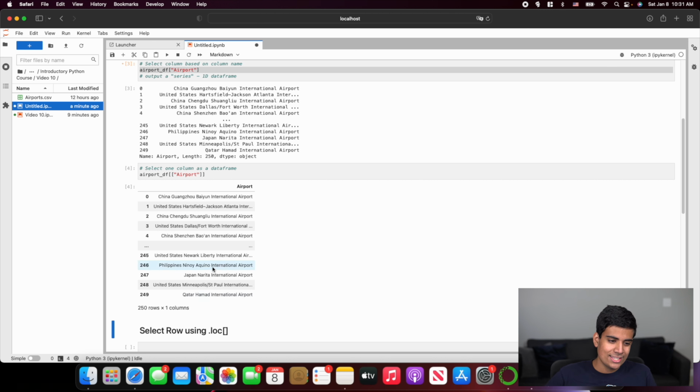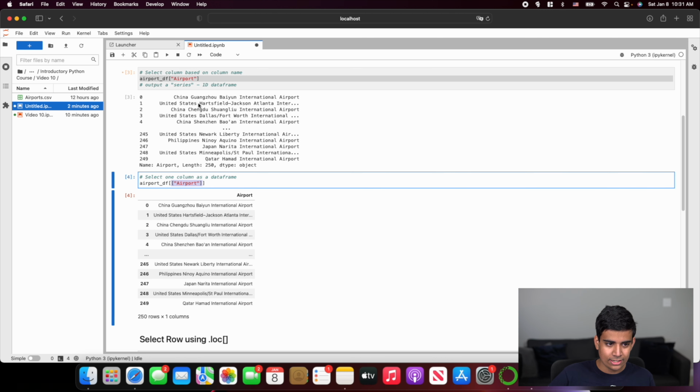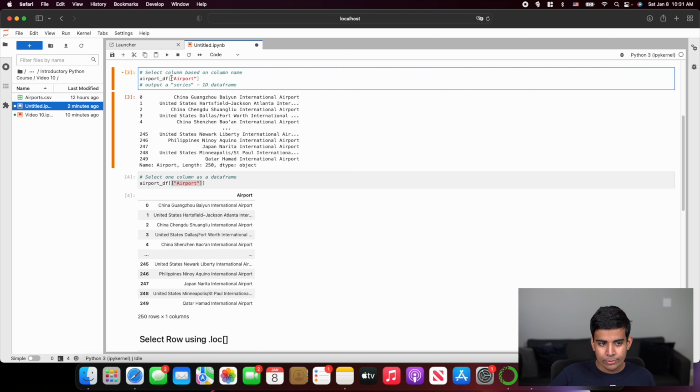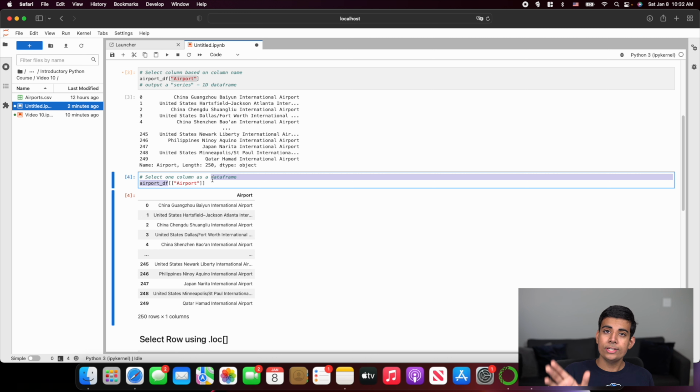And basically what this is doing is taking a list here rather than a single item. If we put in a single item, it's going to give us a series. But if we put in a list, then it's assuming that there might be multiple values, so it's creating a data frame. Because remember, a series is one-dimensional, but if we're taking multiple columns, then it's going to be two-dimensional.